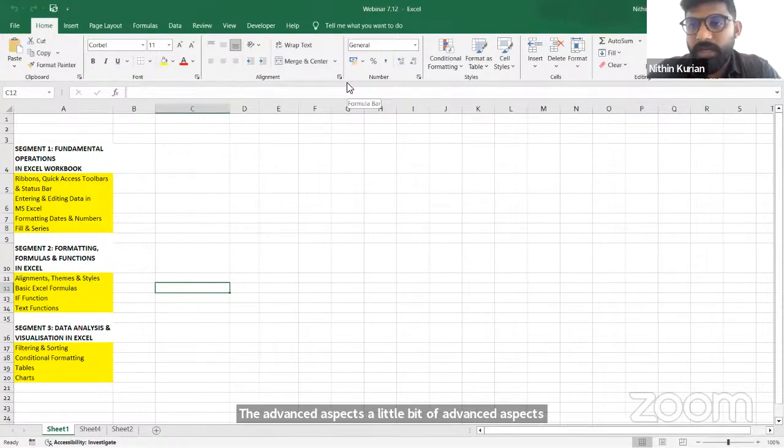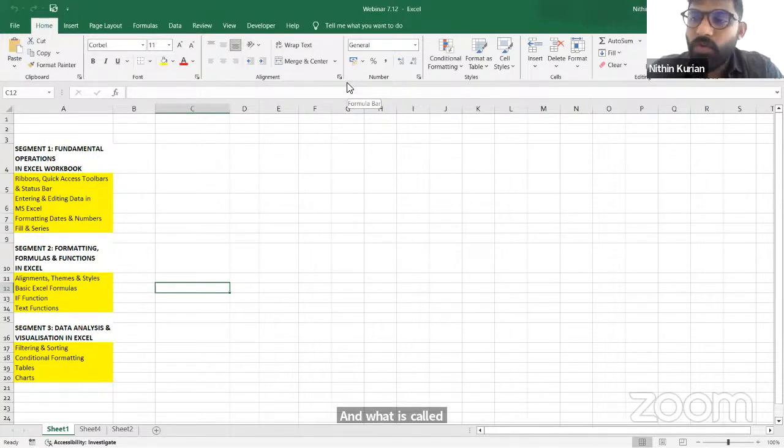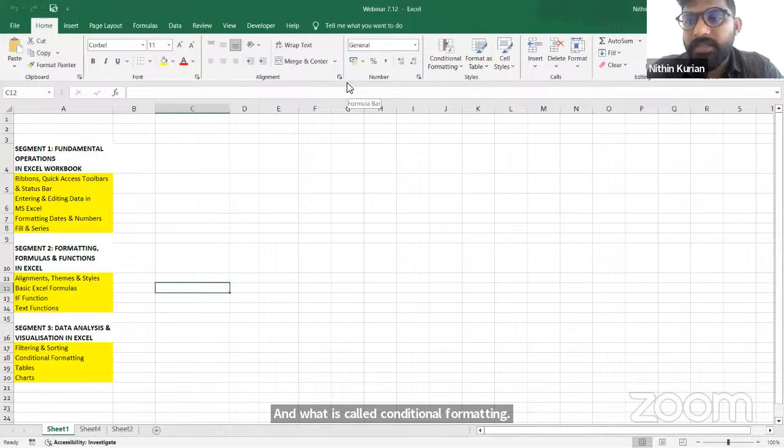Okay. And in the last segment, we will look at a little bit of advanced aspects of data analysis, where we will be looking at filtering and sorting of the data that we have in Excel, and what is called conditional formatting. And we will also look at tables and charts, which is again very useful in terms of analyzing as well as visualizing the data that we have in Excel.